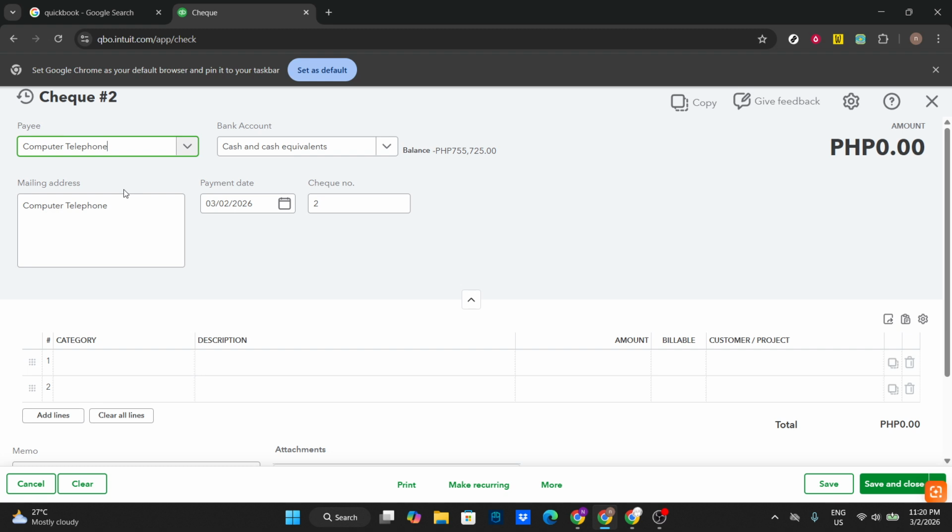Next, set the bank account. Choose the specific bank or cash account the money will come from. This is important for reconciliation later, so make sure it matches the real-world account you used to write or fund the check. If you see a mailing address field, review it and enter one if it's blank. This helps keep your vendor records complete and ensures the payee's information is correct on the transaction. Many times, QuickBooks will pull this in automatically from the payee profile.